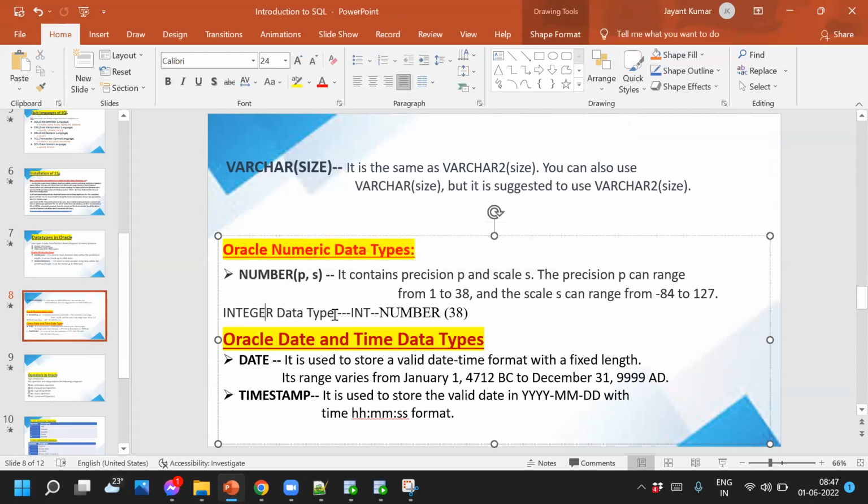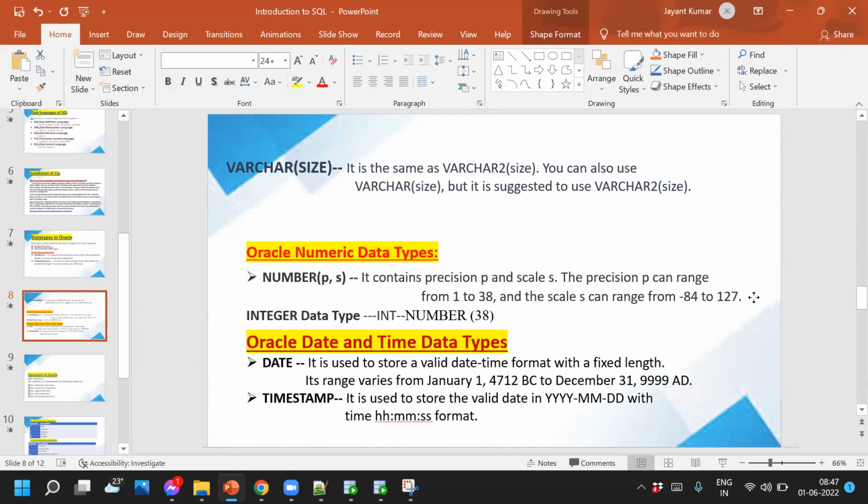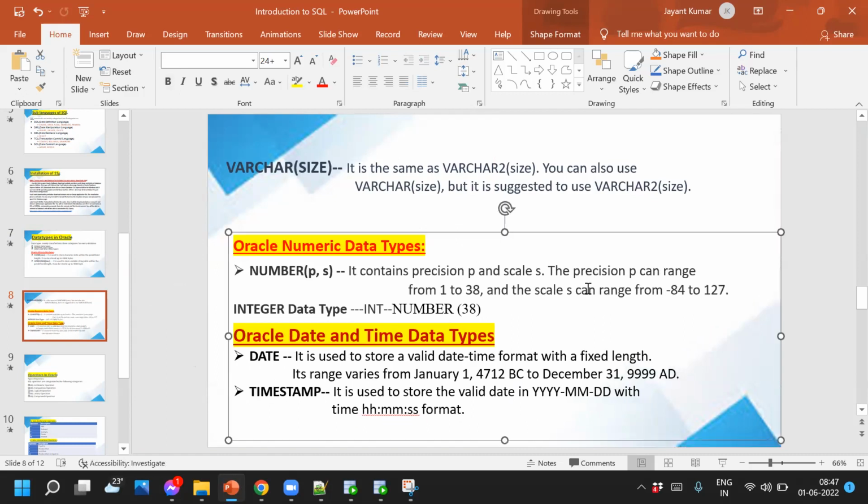Okay, so Oracle numeric data types are number and integer data types. For number, there is precision and scale. You can give precision from 1 to 38, and scale from -84 to 127. We'll not go into detail on these, but if you want to enter numbers like 123, 155, 2 million, 1 billion, all these numeric values you can insert in this.